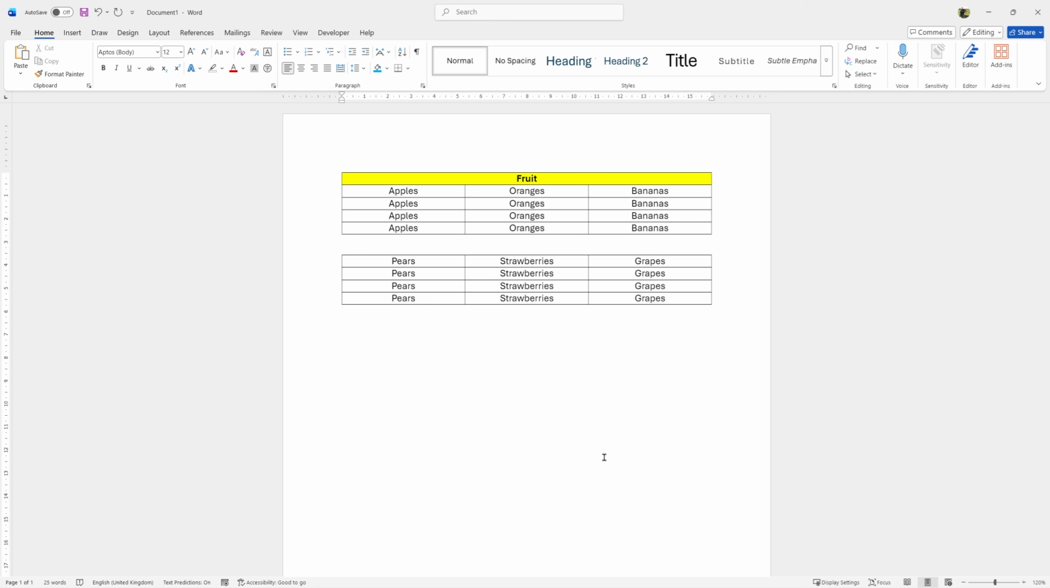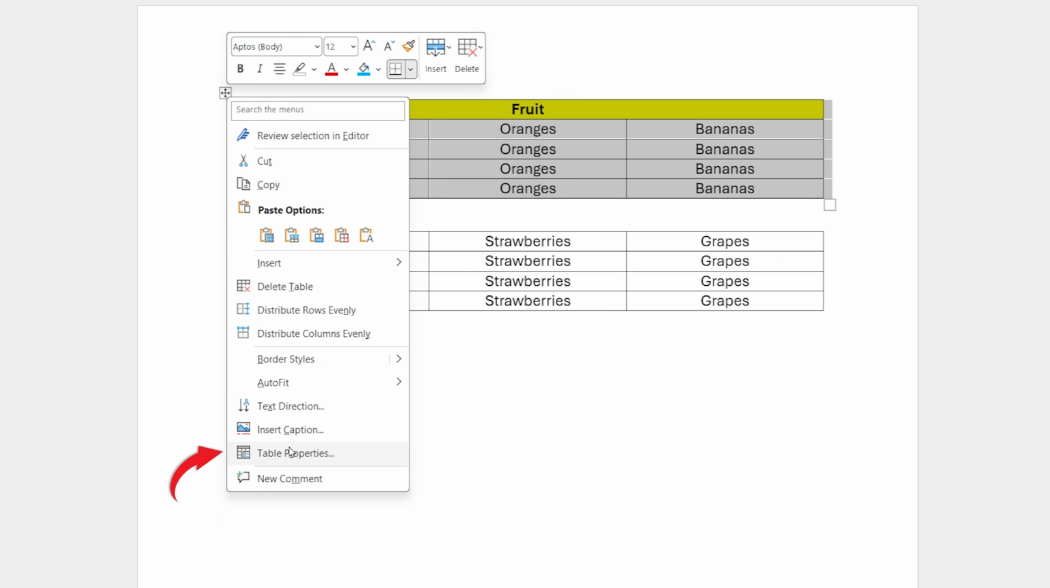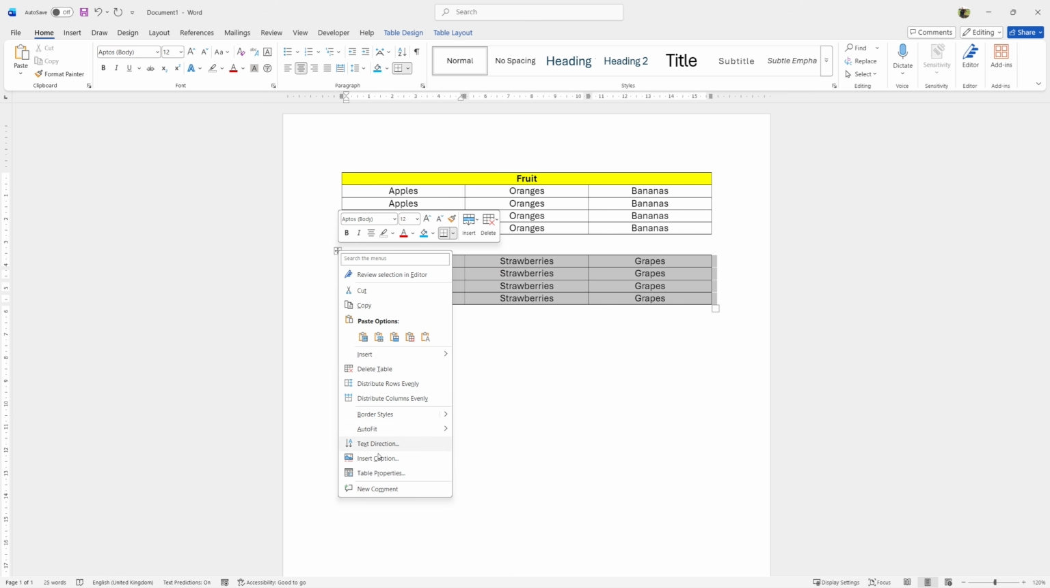As you can see, I've got two tables and I want to put them together. To ensure this works, we've got to make sure that text wrapping for both tables is set as none. Select your first table, right click, Table Properties, click the Table tab, select None, click OK, and repeat this for the second table.